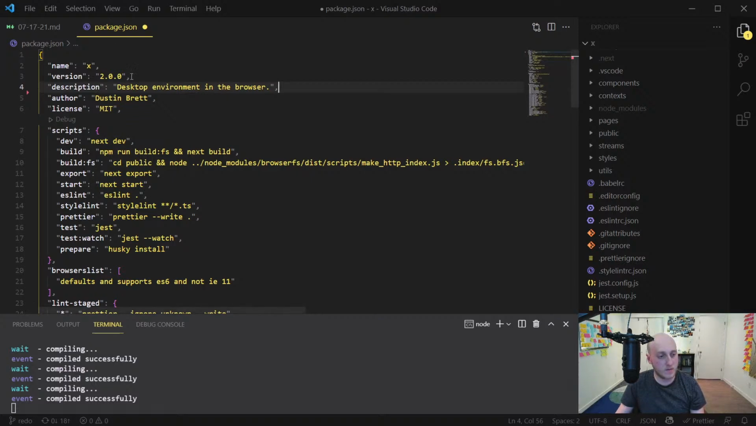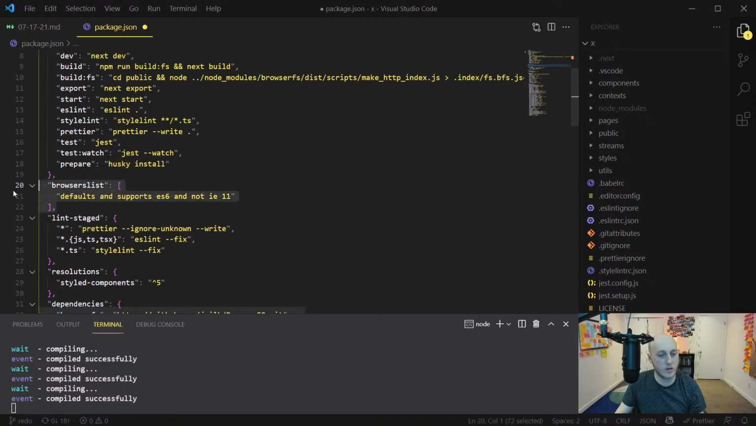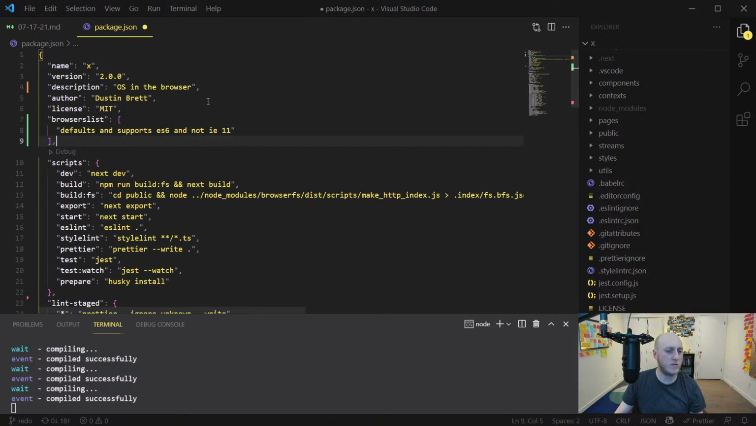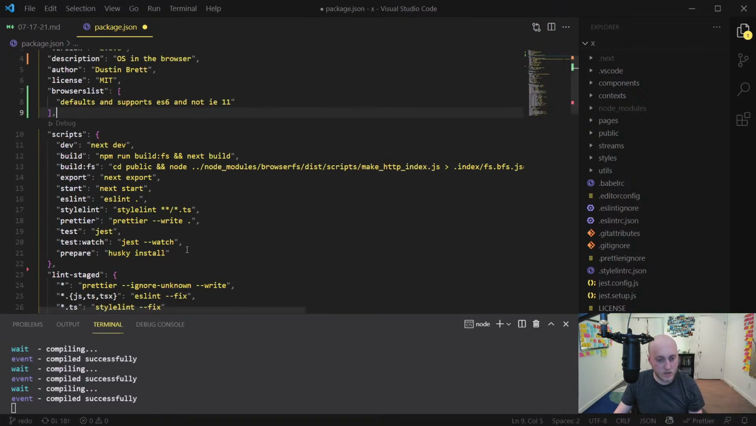I'm going to keep its name as X for now, but down the road I am going to change it actually. I'm going to change its description too to be just OS in the browser. Keep the author, keep the license. I'm going to move the browser list up here to show what's supported right below the license as far as browsers. And then as far as this here, I'm going to go alphabetize this.